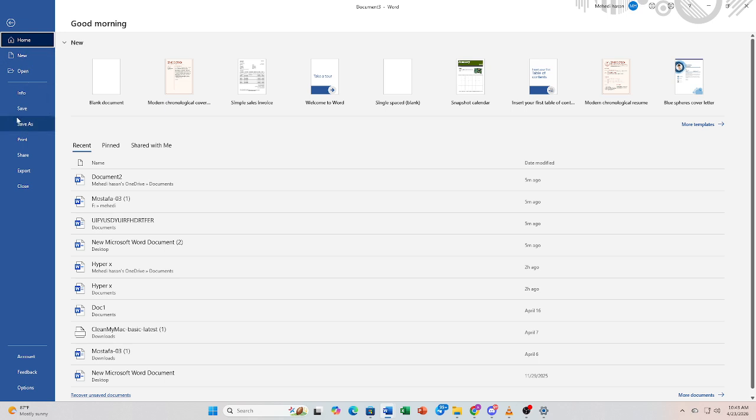So yeah, that's how you use track changes and comments in Microsoft Word in 2026. Follow each step carefully, and you'll be able to collaborate like a pro.